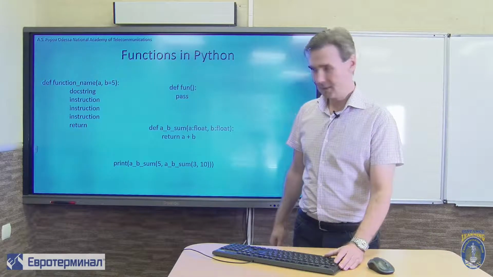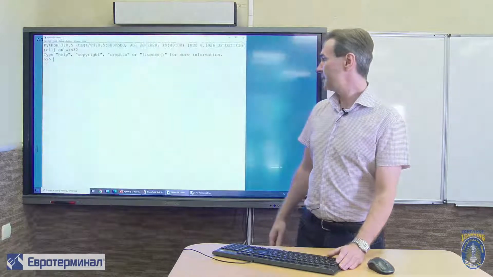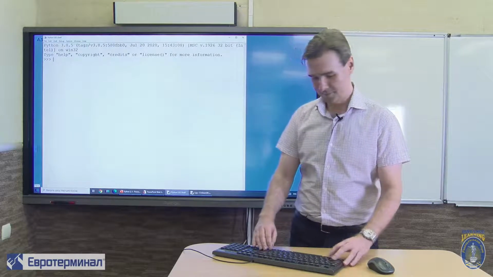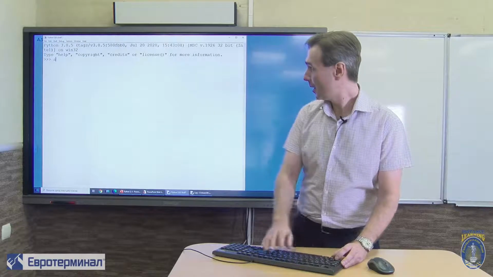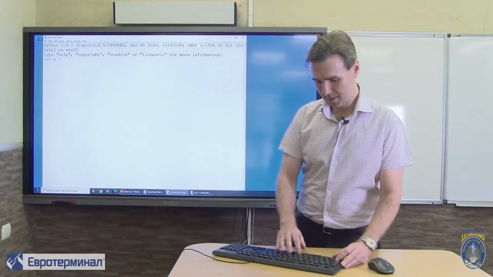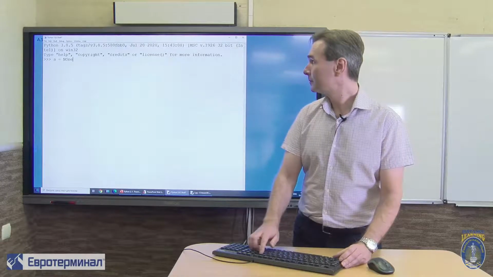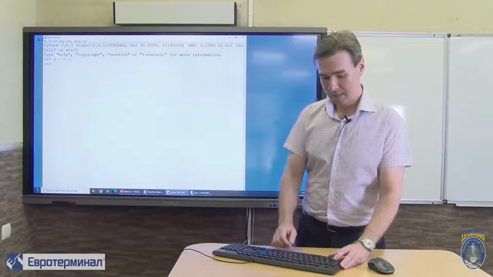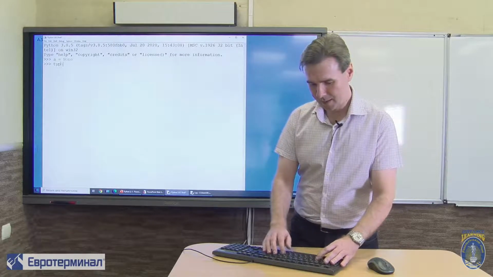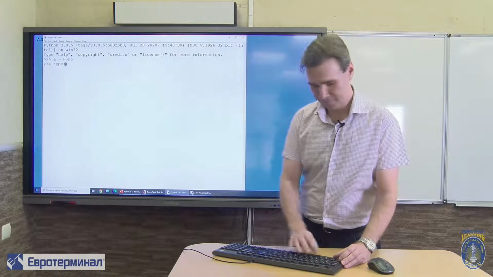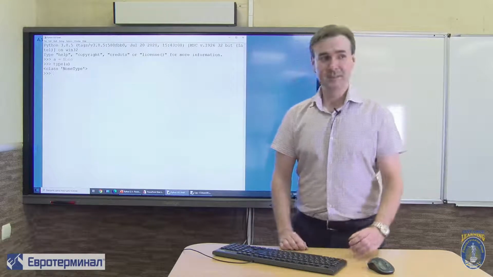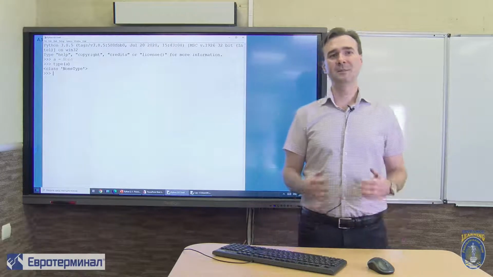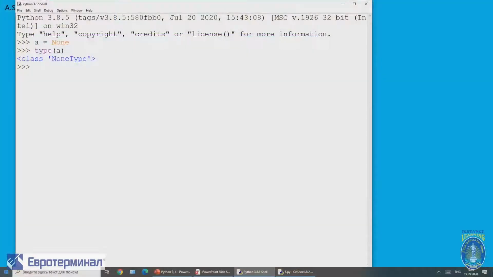So you can assign this to a variable. Let's say we can do it like this: a equals None. And if we take a look at the type of a, we're going to see NoneType. So NoneType is quite handy when it comes to processing some situations.